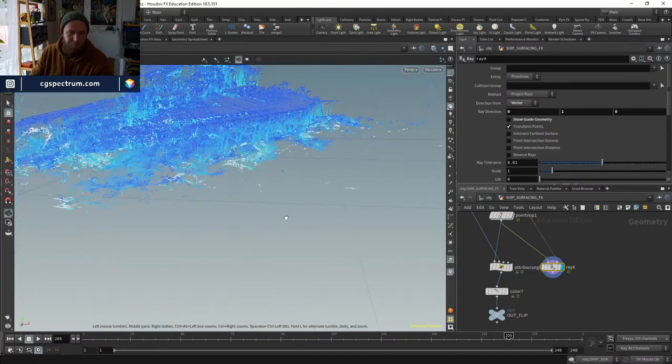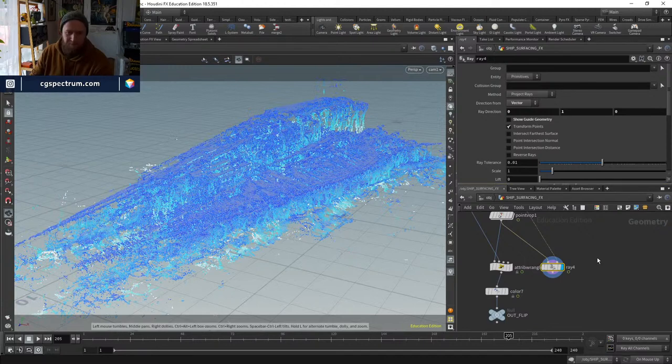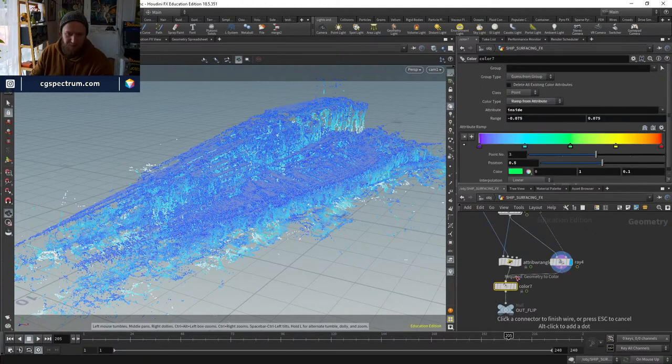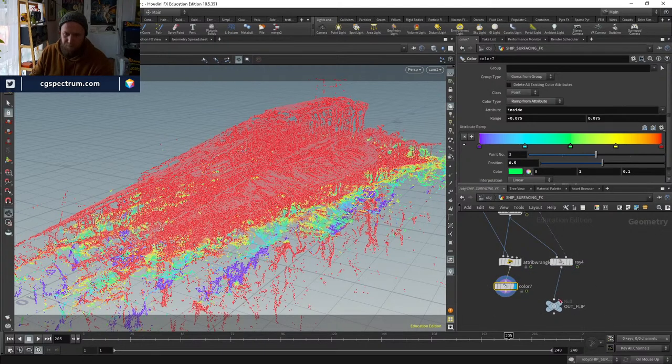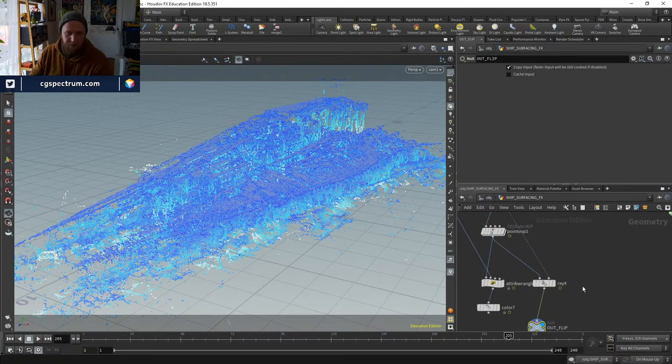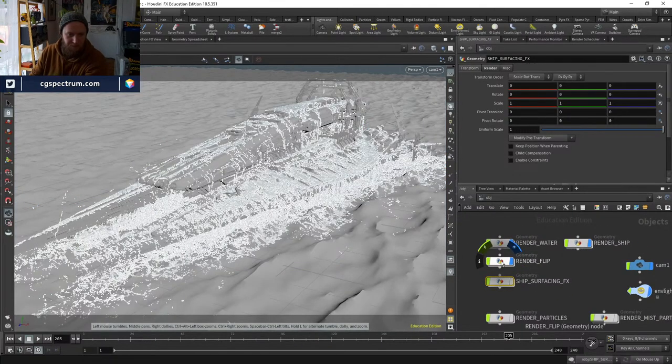So yeah, that's cool. Let's have a look and see if that actually fixes our problem. And so that doesn't work anymore. And so that comes out, goes into the render flip. So let's have a look. Render water.